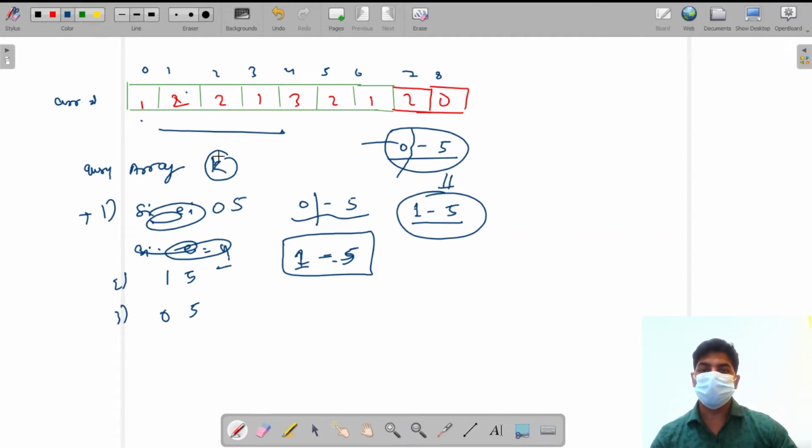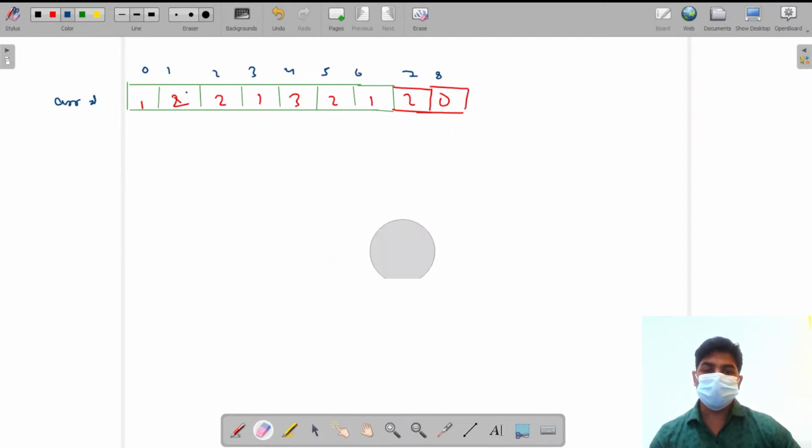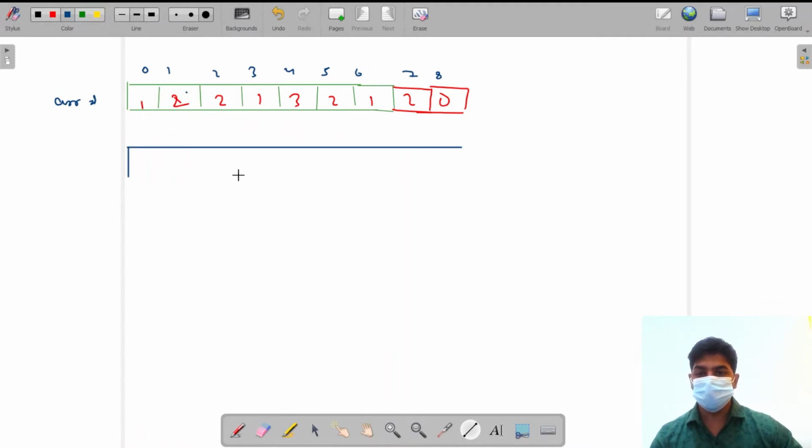So how can we optimize it? Let's see. Instead of recomputing again and again, we can pre-calculate a XOR array, like a prefix array. What do I mean by it? I will make another array of the same length as our original array.